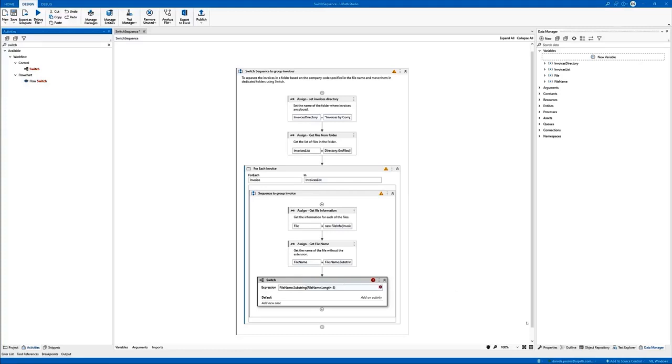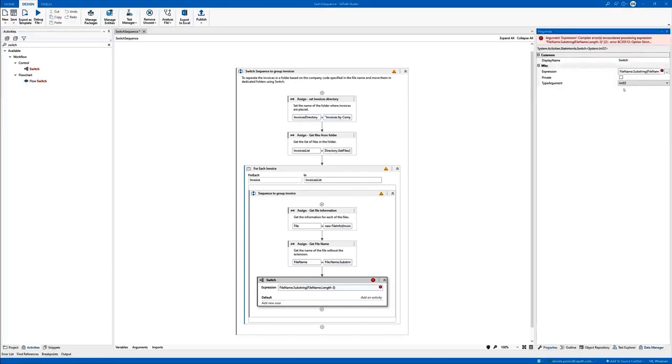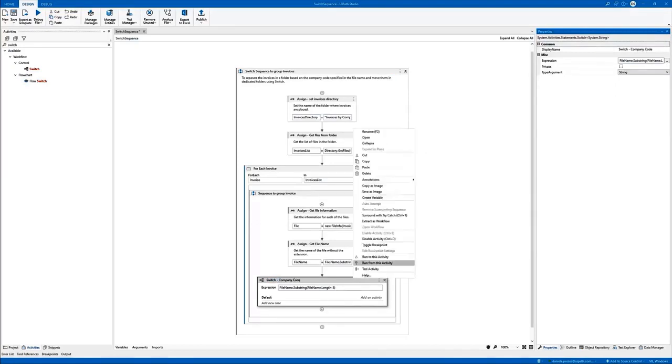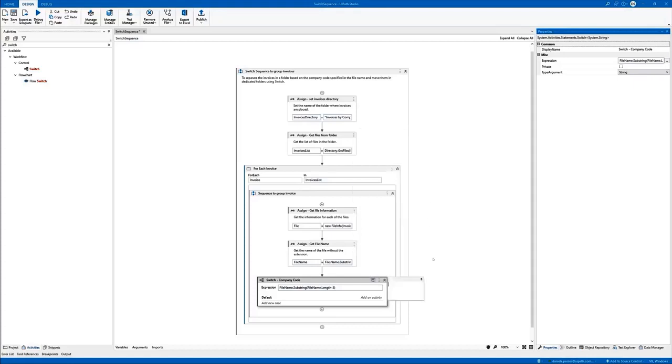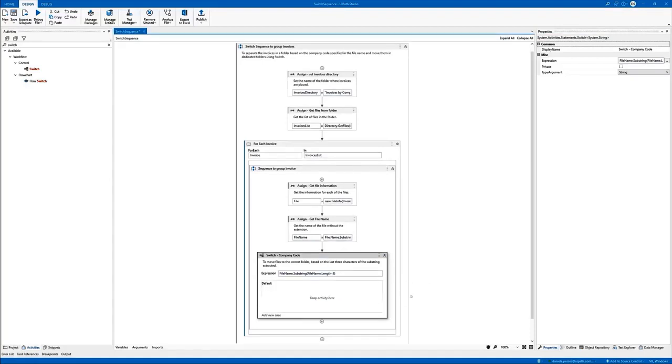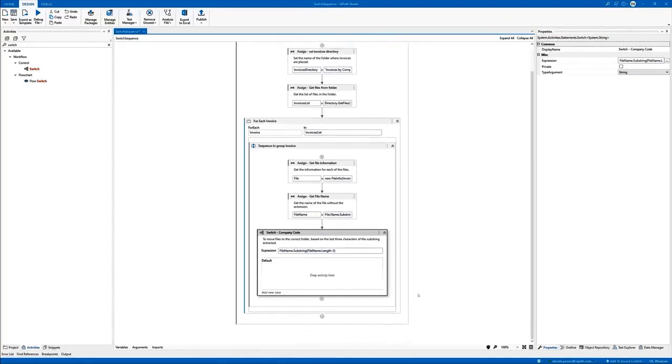That is because we need to change the type argument from int32 to string. And of course, let's rename the activity and provide an annotation. Next, we'll set the behavior for the cases. Let's start with the default case, the one where the input doesn't match any of the other cases.